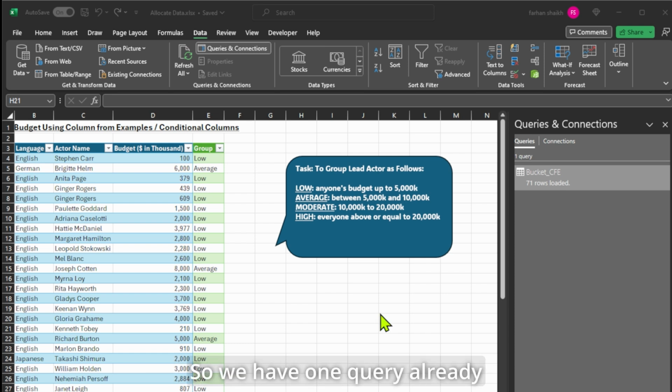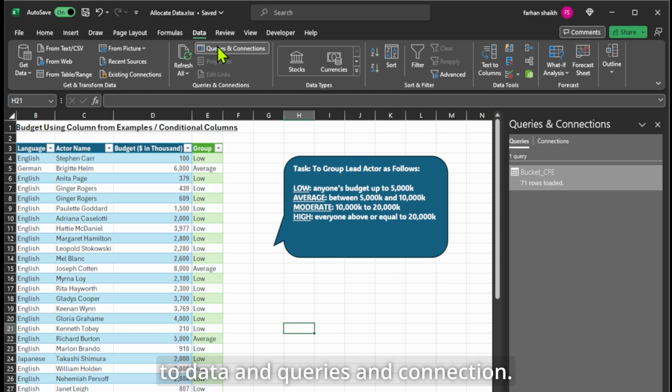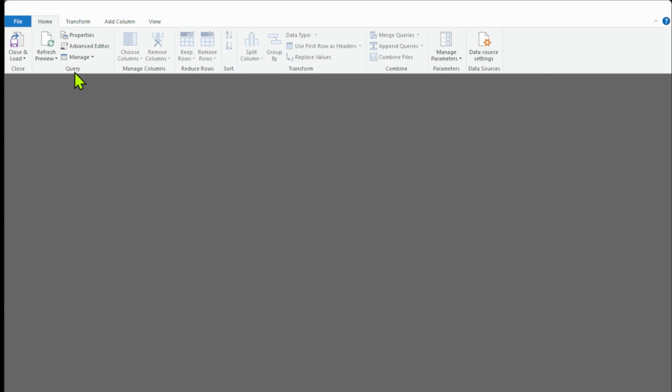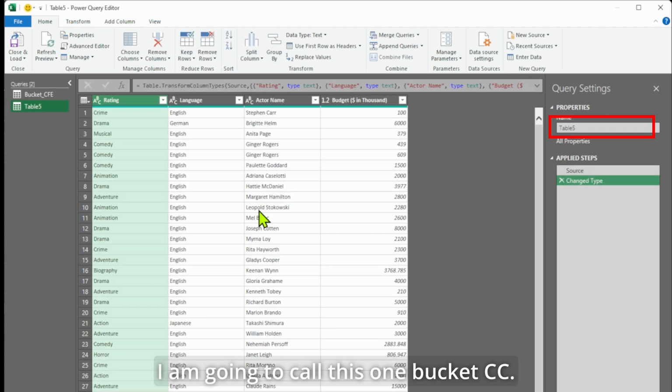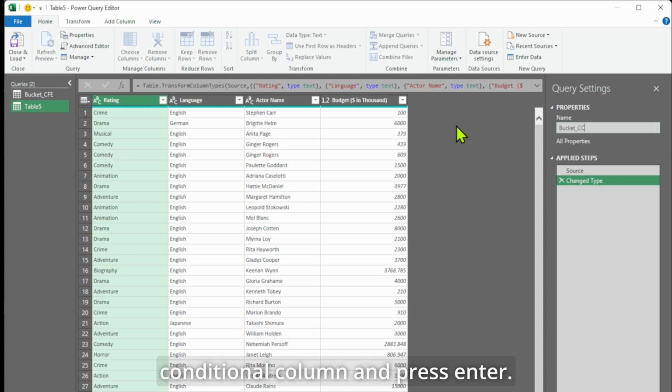So we have one query already created from the previous video. If you don't find the screen, just go to data and queries and connection. And these were the criteria for the categorization. So let us send this data to Power Query. Click anywhere inside the table, go to data from table range. I'm going to call this one bucket CC. CC stands for conditional column, and press enter.